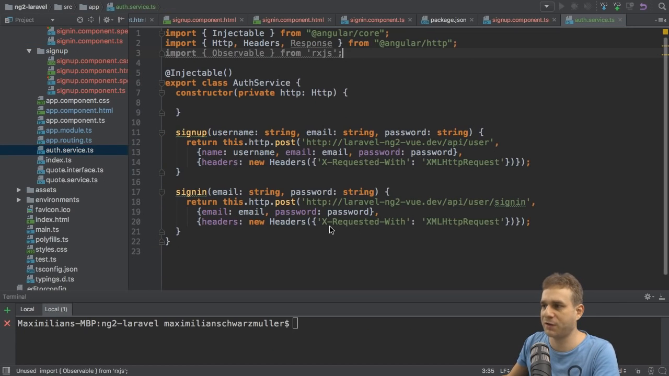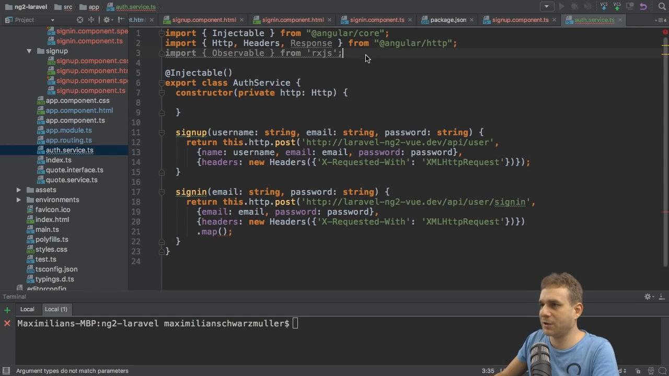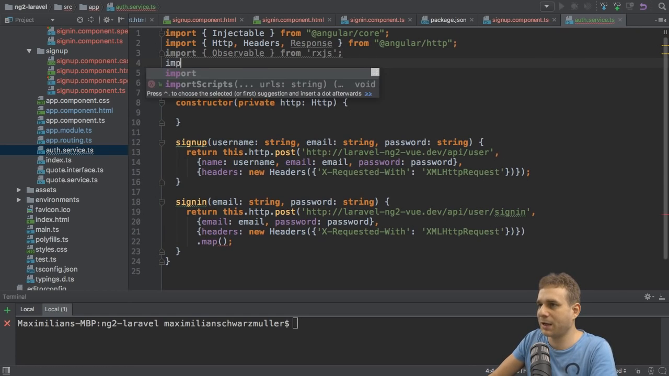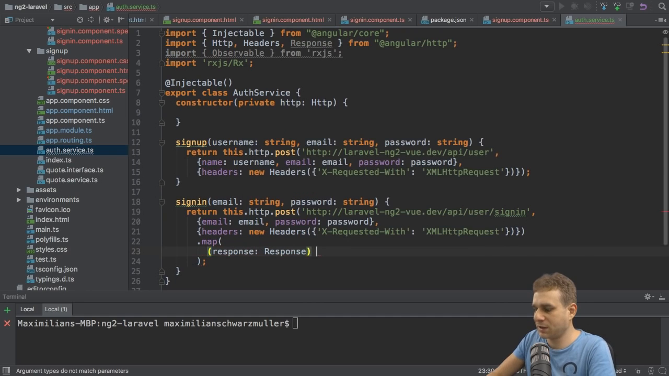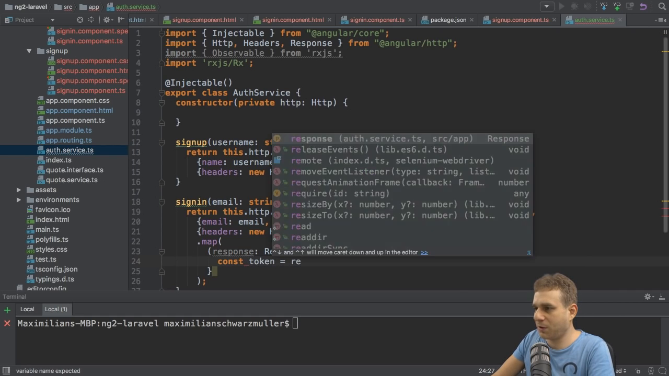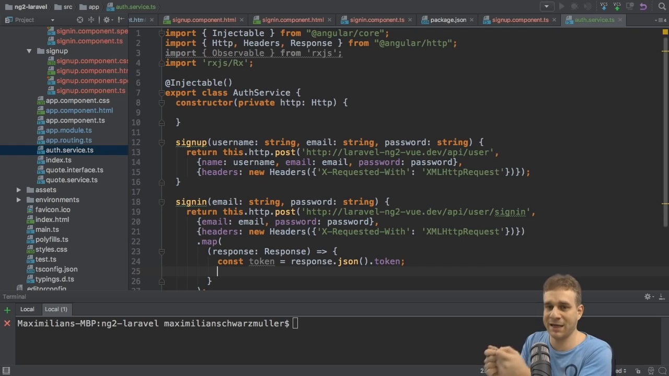And for this, we can simply create our own little script. So in the auth service, I will add the map method here like this. And for this operator to work, I need to unlock it by importing rxjs/Rx like this. And here I know that I will receive the response, which is of type Response, of course. And first of all, I want to extract the token. So I will call response.json(), which is this JavaScript object, which will have a token property holding the token. So with that, I got the extracted token. Now I want to decode the token.